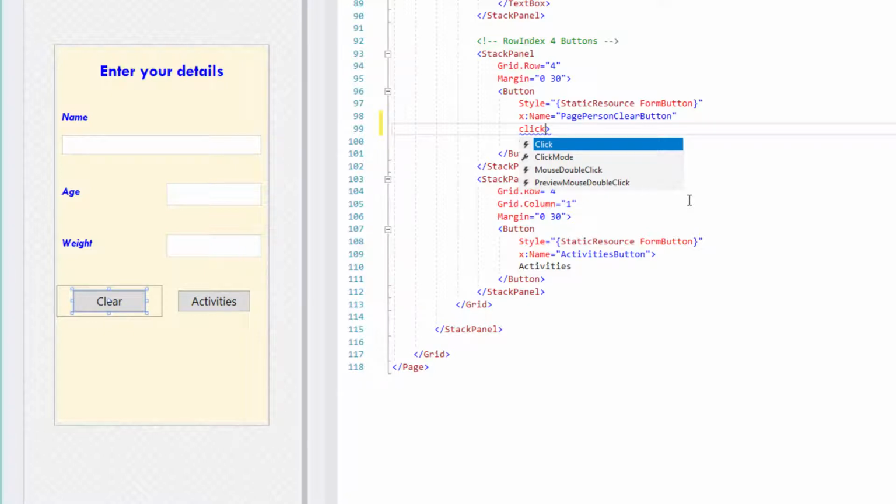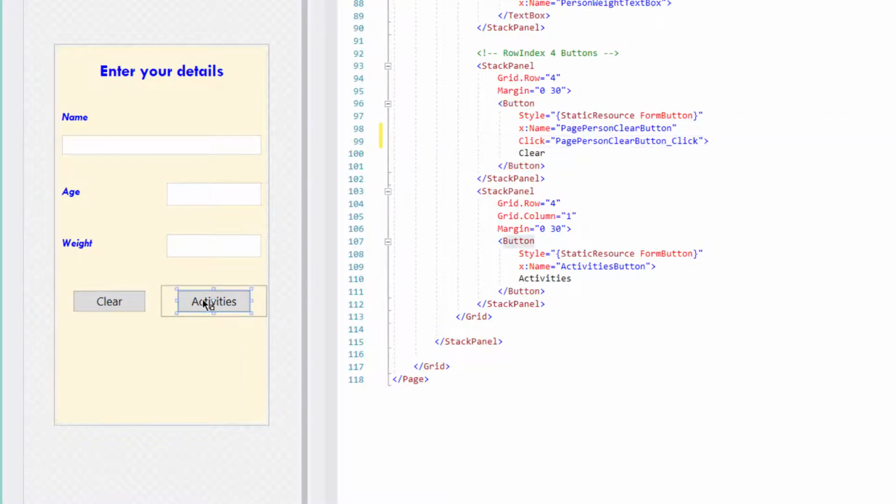I then press tab, and it says new event handler is being offered to us. So I press tab, and it names it automatically for us. What it does is it picks up the name of the button itself, and that's why it's good to name the button before you create the events, and then says, oh, he wants a click event because that's what I asked for. So we're going to need a button event, a click event for activities.